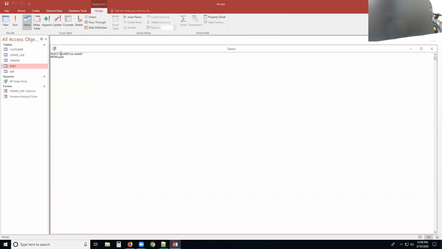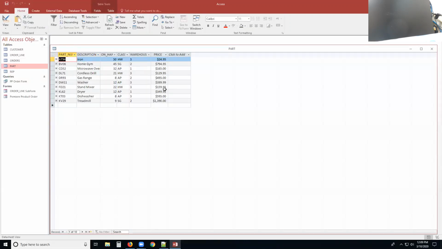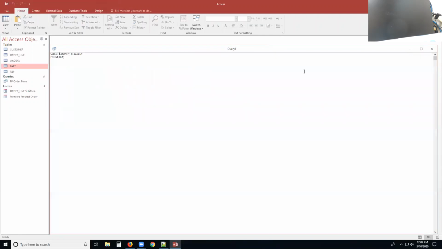For aggregate functions, you can put in as many as you want. Let's look at that part table. I want to know the average price, and I want to know the sum of the price. I can do as many of these as I want, and I'm going to say as average, as total. Just give each one a name, an alias. I'm going to run it, and you see average, total, whatever.